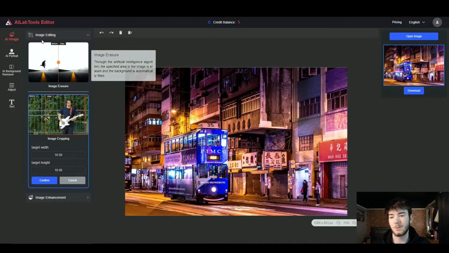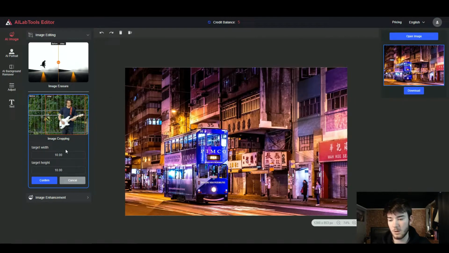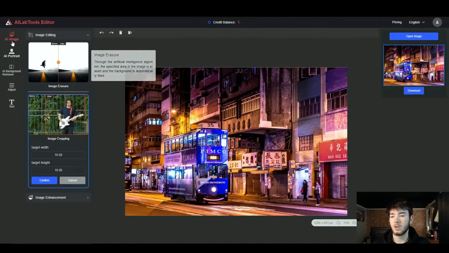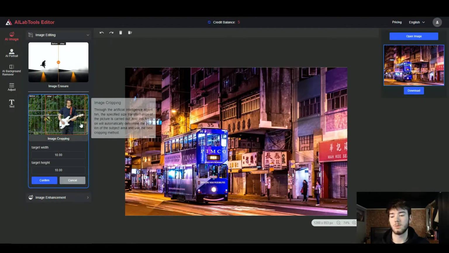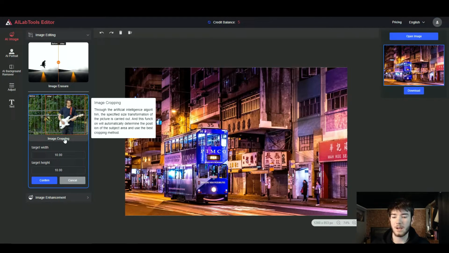On the left hand side we have the image editing section, and this is the one we clicked on to begin with to get on the Ailabtools editor page, image cropping. So you can go through this, it's like a normal photo editor. You have back and forward, you have the trash, and then you have the delete all. You have all the sections on the left hand side which stayed there, and then the main area which you clicked on to begin with. So we're going to go through the image cropping section to see what it actually does.